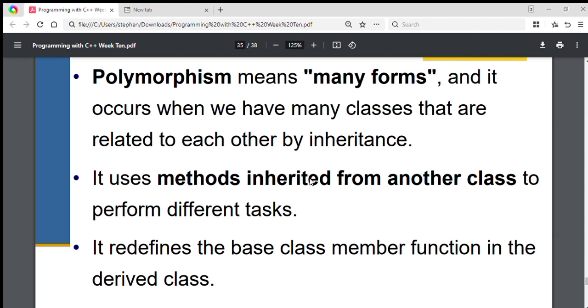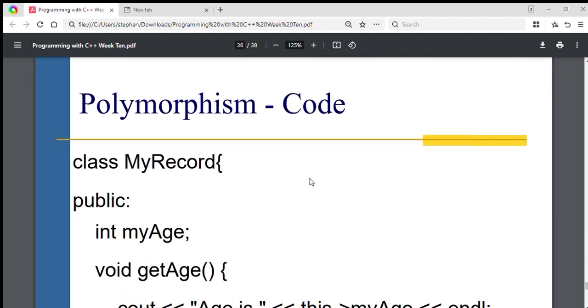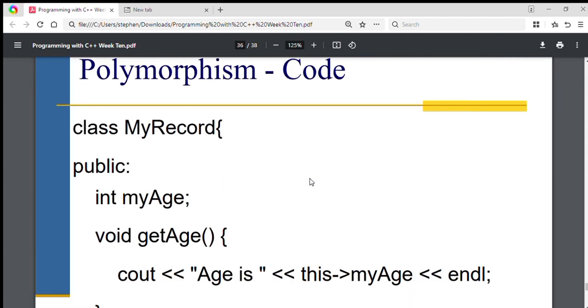Think of it like this: if you have different types of animals, they all can make a noise, but each animal makes a different sound. The dog will bark, a cat meows, and a cow moos. The action is the same, making a sound, but the implementation is different for each animal. Let's have an example with this. The code here, a polymorphism code from our previous lesson.